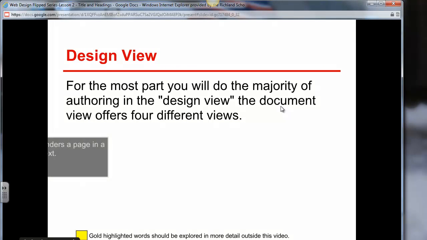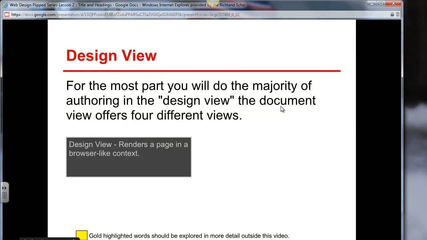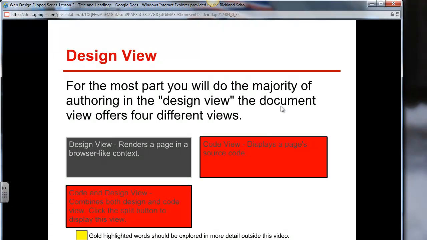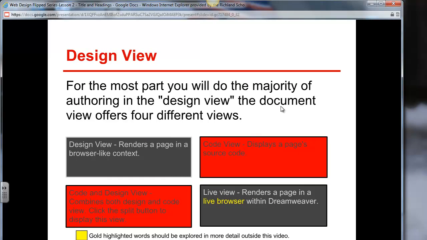So we've already talked about it, but here are the views. The design view renders the page. Code view displays pages of the source code, HTML, CSS. Code and design view, what we call the split. And then live view renders a page in a live browser. You notice that I've highlighted live browser in gold, and I would encourage you to do a little bit more exploration on what a live browser is.